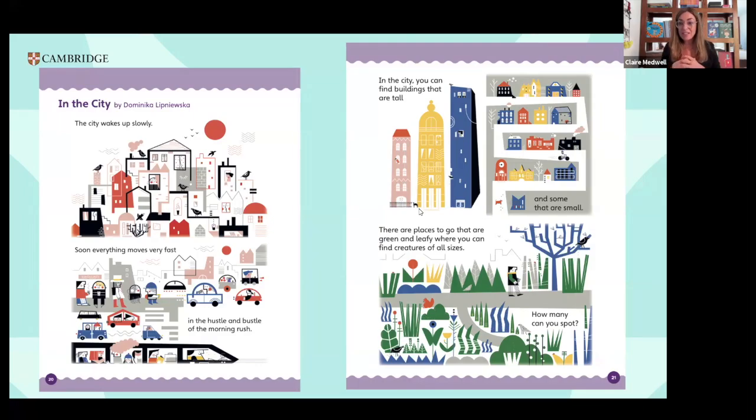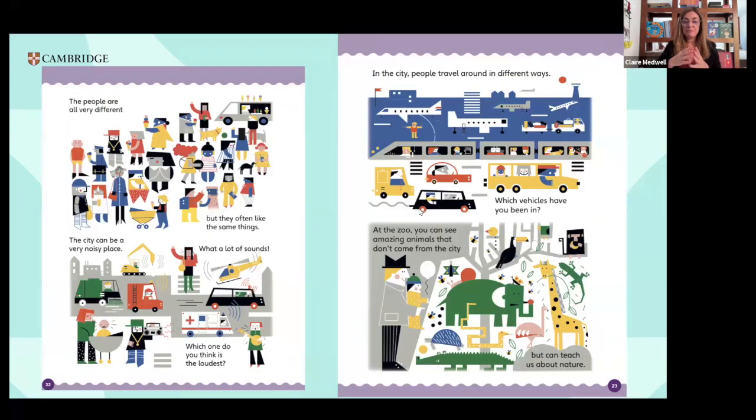And then in the city, there are places to go that are green and leafy, where you can find creatures and animals of all different sizes. Can you see any animals in the picture? Oh, yes, there's a bird. And can you see a squirrel? A little squirrel eating nuts. So again, children can be pointing to the different elements.